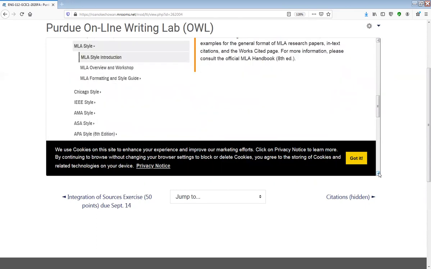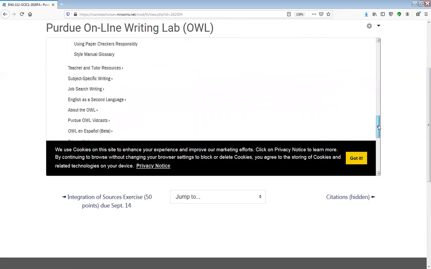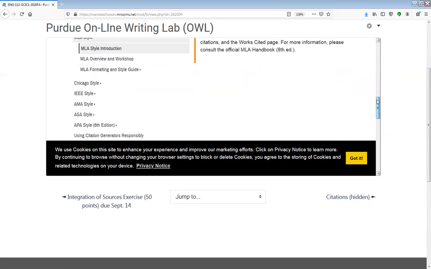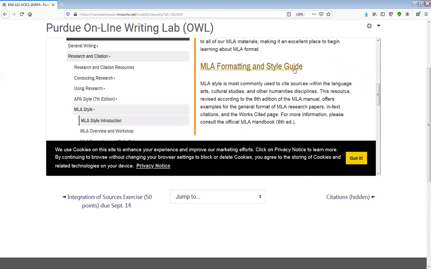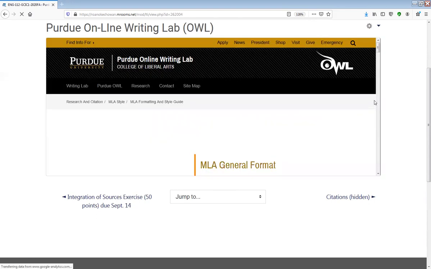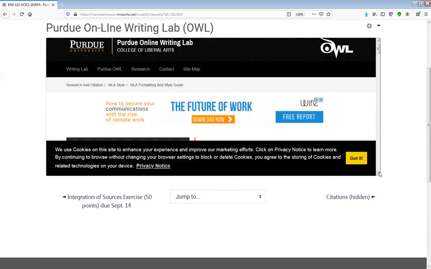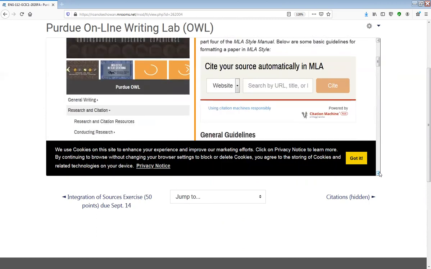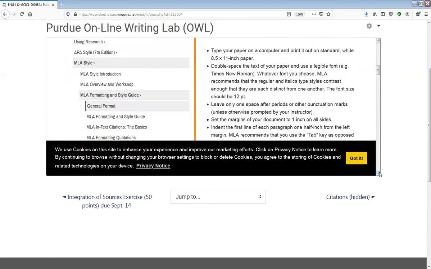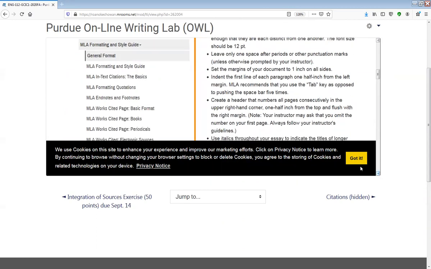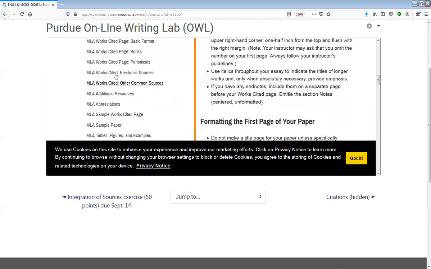Sample papers. Yeah, so here's the guide right there for MLA. The window's kind of small here, so I apologize for that. This is how to cite your paper. How to format quotations, how to do endnotes and footnotes, basic formats, how to do periodicals, meaning magazines, how to do books, how to do electronic sources right here. Now, there's no need for you to click on electronic sources right here.